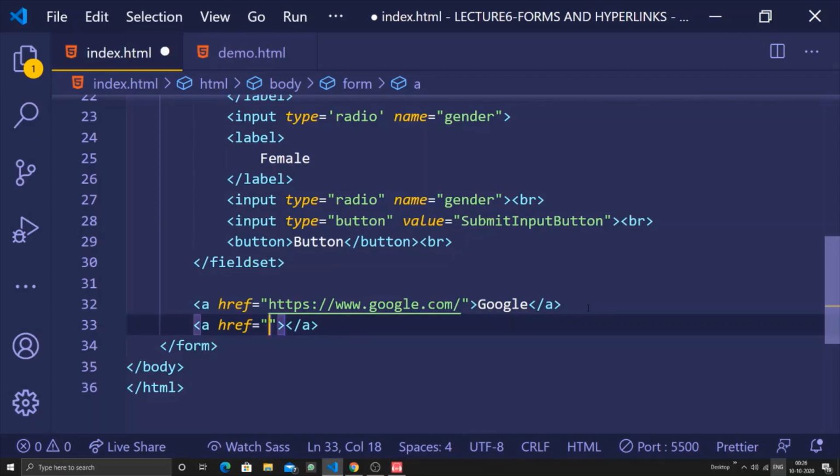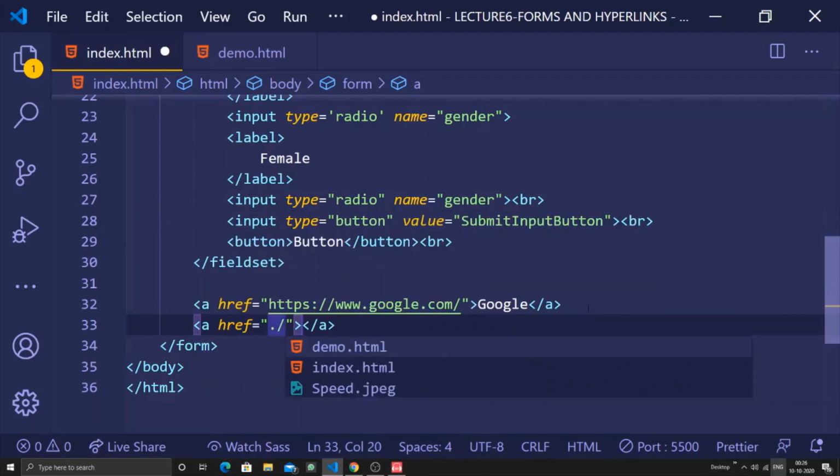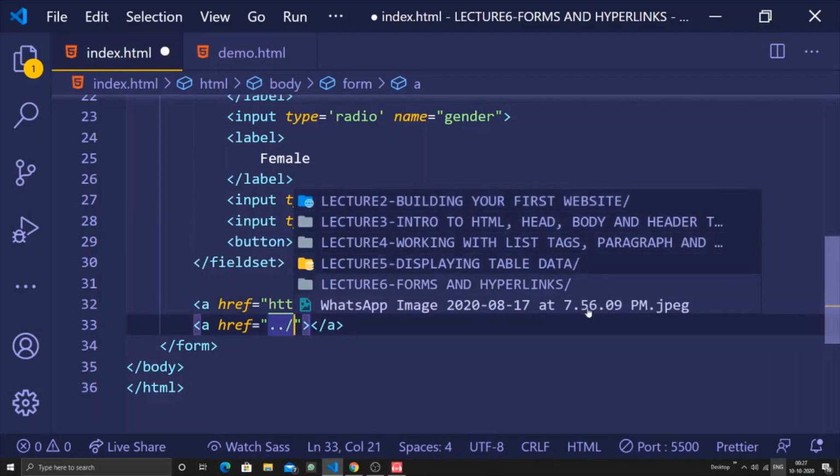For giving the address, in your Visual Studio Code IDE, you have to press the dot over here, then press the / button, and it will show you a list of the files present in the same folder. And if you want to go outside of this folder, then you have to press double dot and then /. Now you can see I have listed out my different folders over here.